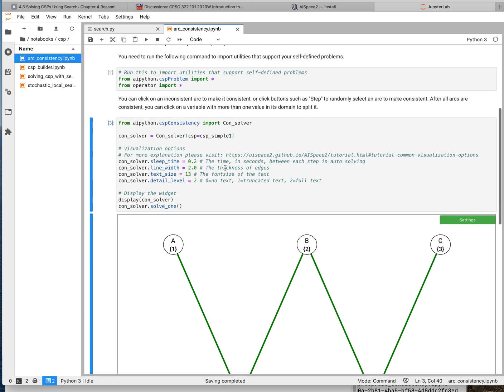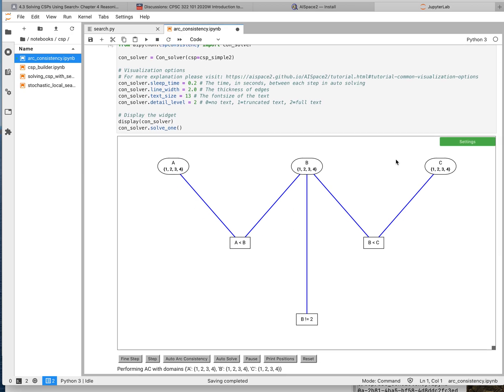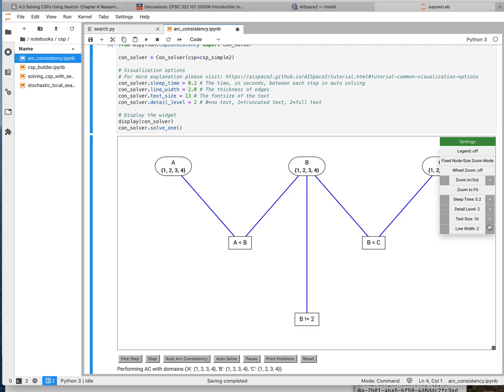Let's look at a different example here. Let's go to CSP Simple 2. All I'm going to do is edit this file and rerun it, and I'm going to get a different graph here. I'll make the text size a bit bigger so you can see it.